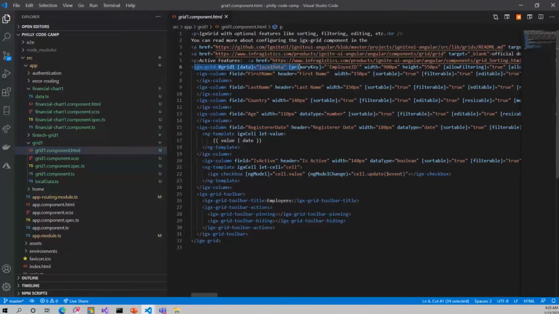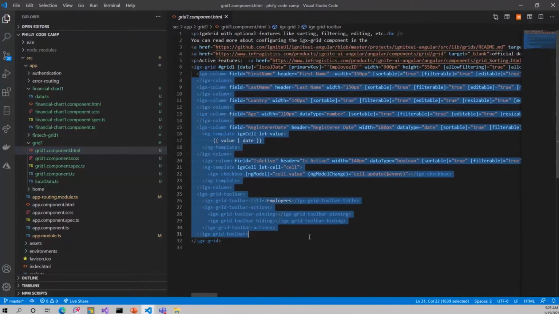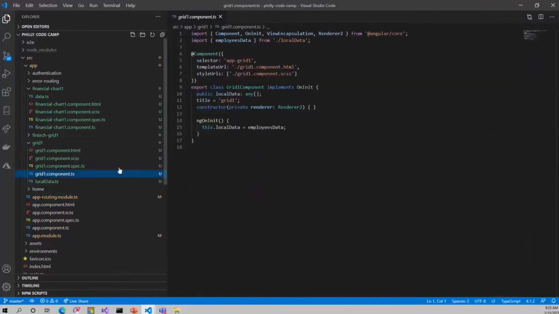I'll expand this out. I'm binding to some local data. We've defined some columns here. There's some templates, so you can learn how to do that. If I look at the TypeScript, really nothing here. We're just binding to our local data. And then we'll see the same thing with everything that we're doing.